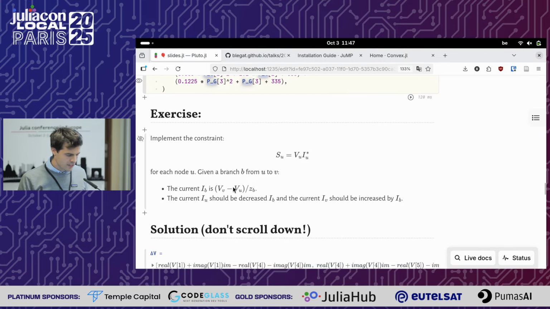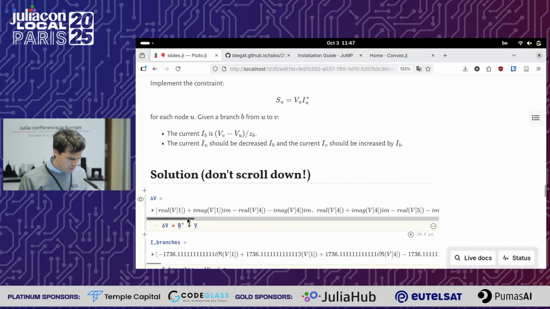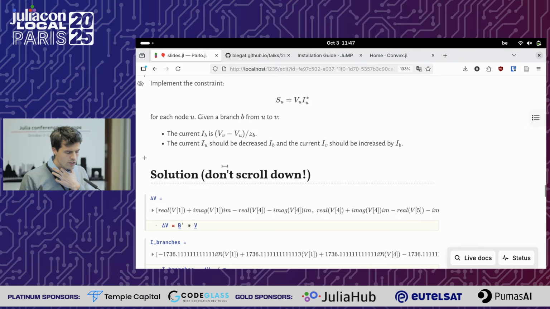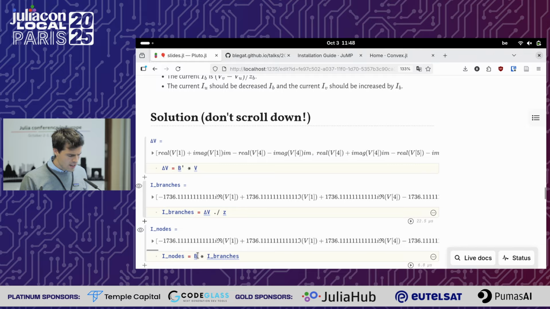So, okay, how do we do this? We are going to take the difference. So at every branch, we want to take the difference of the voltages. And that can be done by the transpose of this B matrix times the vector of voltages. Okay, then we have the difference of voltages. Then to get the current for all the branches, we divide by the impedance. It's fine. And then we multiply by B.